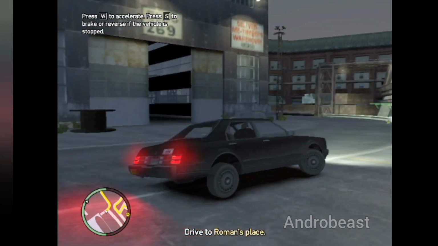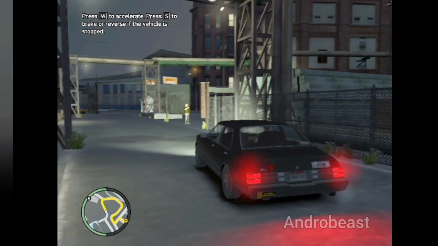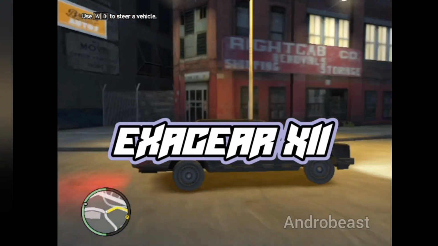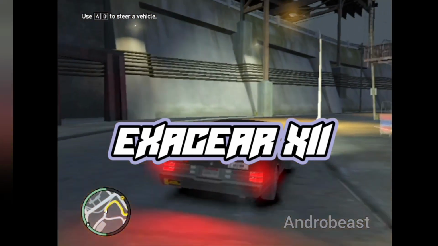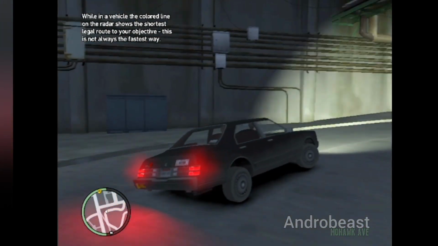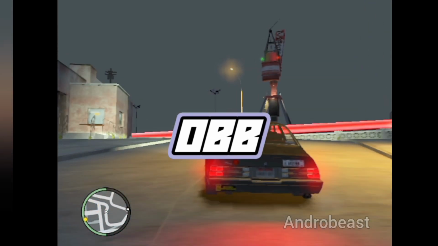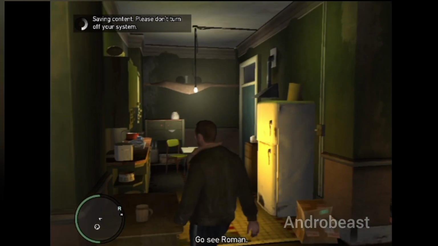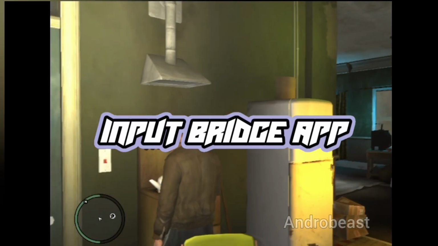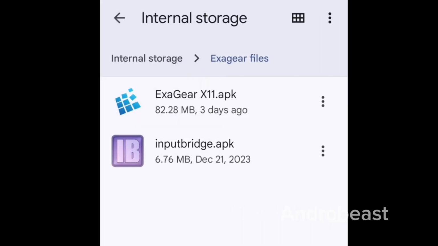First of all, let's discuss the things that we are going to need in order to run GTA 4 on our Android device. The first thing is obviously the game. The second thing is the emulator on which we are going to run GTA 4. Here we are going to use the Exagear X11 emulator. The third thing is the OBB file which we will install after the installation of the X11 APK. The fourth thing is the input bridge, which we are going to use in order to play games using an on-screen touch controller. Let's begin with the first step.